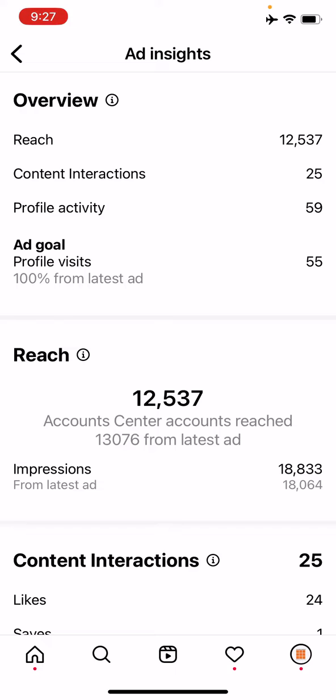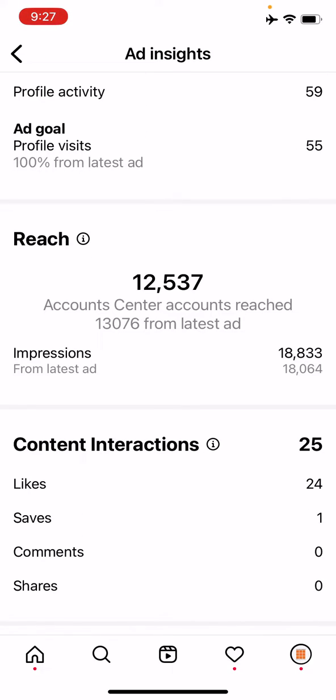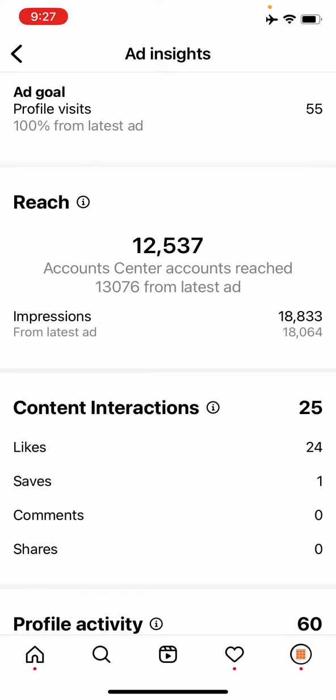So you can see that. Here I'm using this ad goal which is profile visit. I want people to visit the profile. Let's scroll a bit. Now you'll see this 12,537 is unique. And we have impressions, which is 18,833, meaning the post went to these unique people and some of them have seen this post twice or thrice.